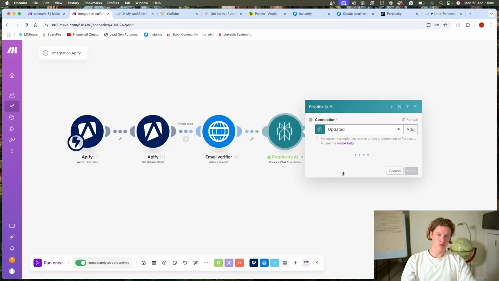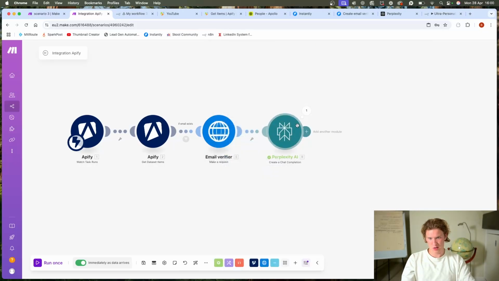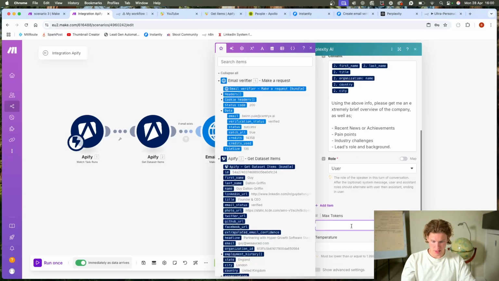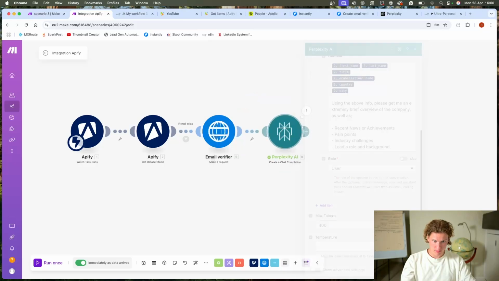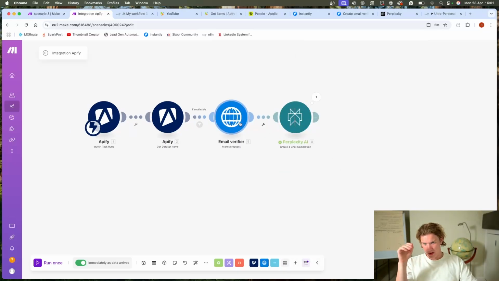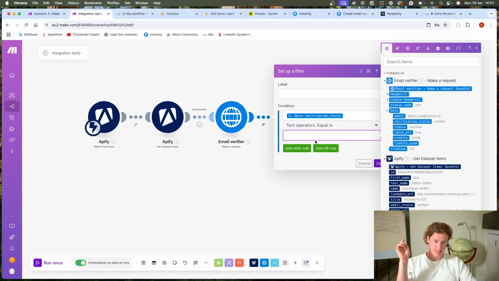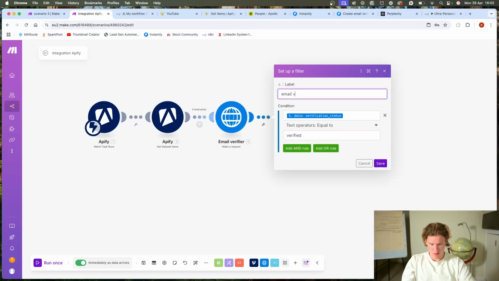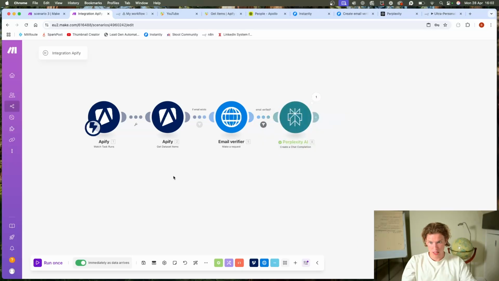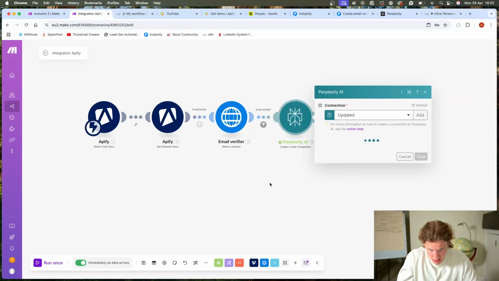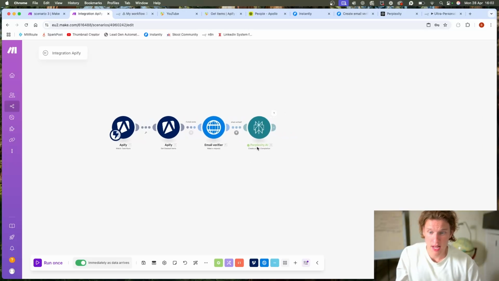You might want to whittle it down and use a max amount of tokens. How many tokens was that? Because you don't want to be spending loads of money, especially if you're doing loads of leads. So let's do 400. But one thing I've just remembered is obviously we only want it to carry on if the email is verified. So if the verification status, which is here, equals verified, which you can see is the same, then it will carry on and it will research the prospect.